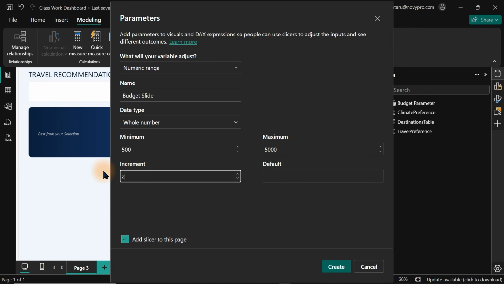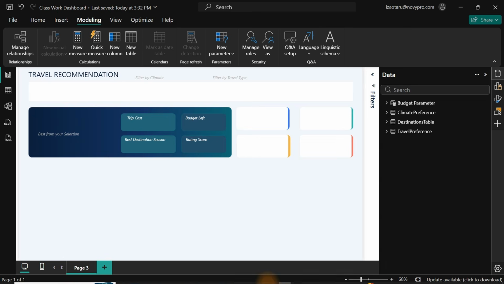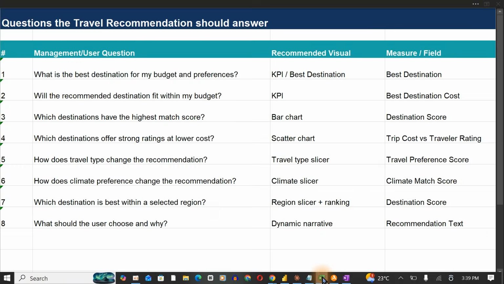So this should be 250. And the default, I want to put the default to maybe 2000. Now I'll go ahead and actually create this. As it is creating, let me show you what we have done.